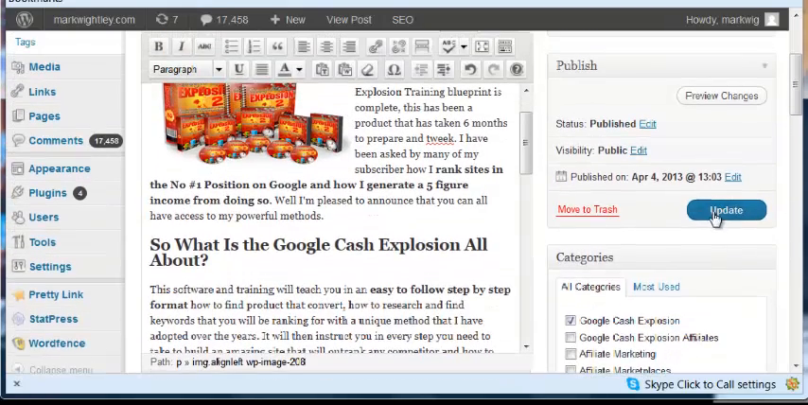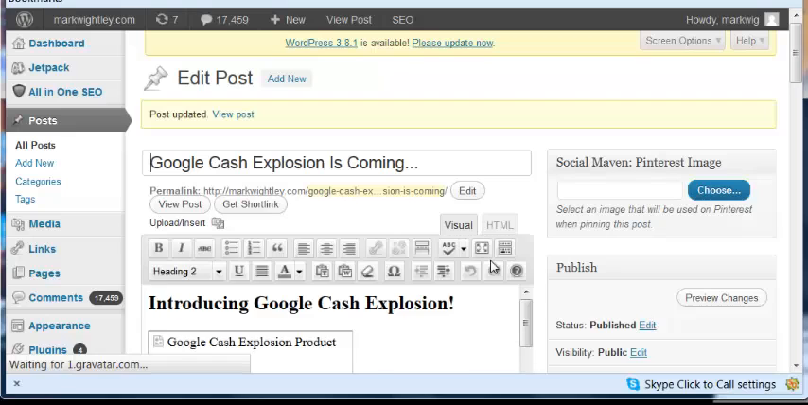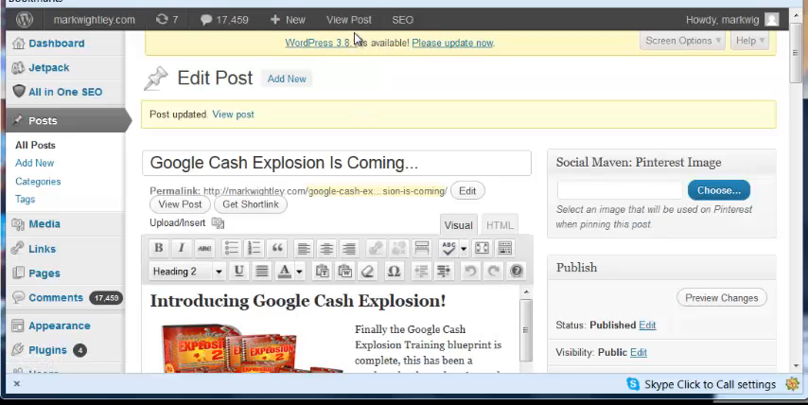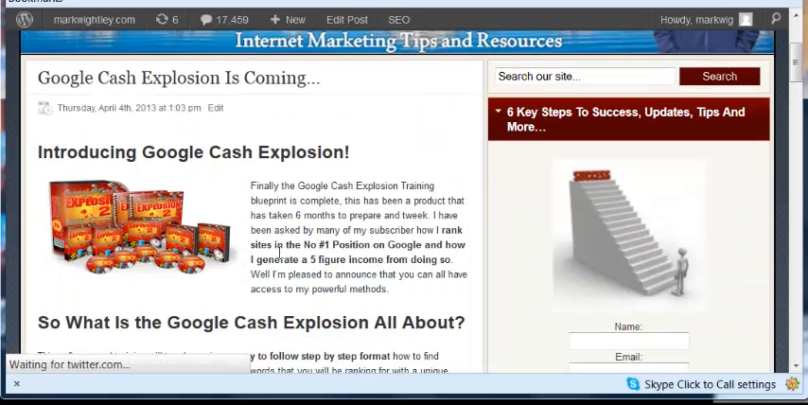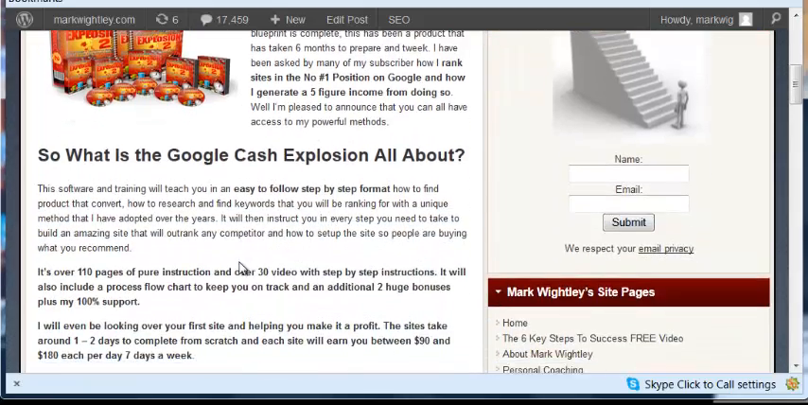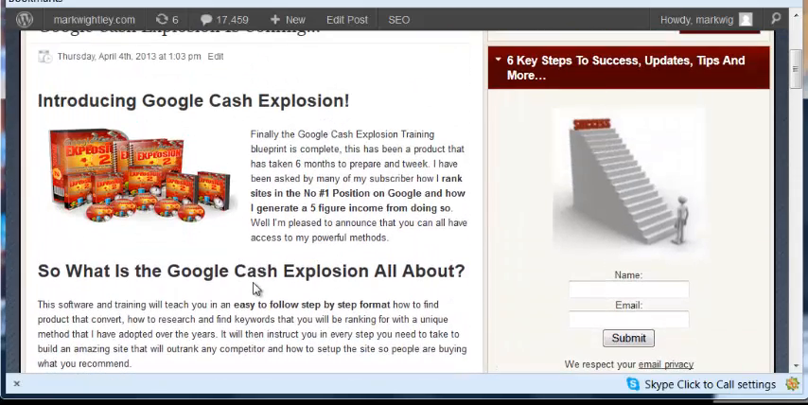Alrighty, now we want to update this page. Okay, so now I'm going to view it, and we'll see how she looks. Okay, so you can see that's nice. Alright, so that's what you want. So there we go. Nice, clean and crisp. There's the product image. Just makes the site a little bit more attractive than it would be if it was just all text. Okay.